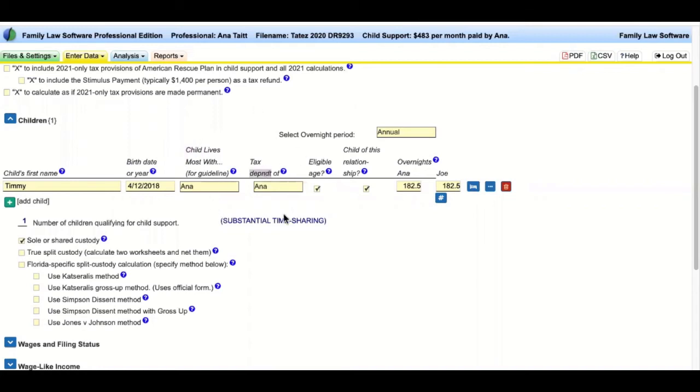Tax dependent. Who is going to claim the children on their taxes? We know that this is negotiable, so we have a big drop down. Could be mom, could be dad, could be alternating, could be no one. And this controls the child tax credit. That is the only child tax credit that is negotiable. It is also known as claiming the child, claiming the dependent, claiming the exemption. But formally, the IRS calls this the child tax credit.